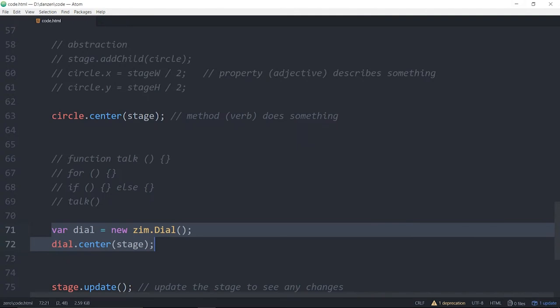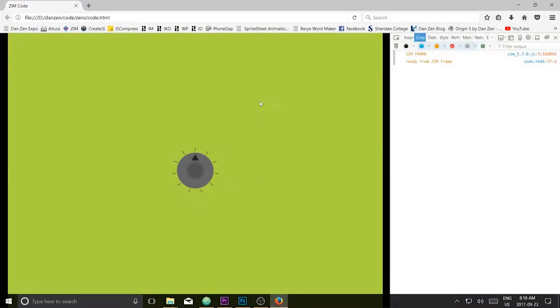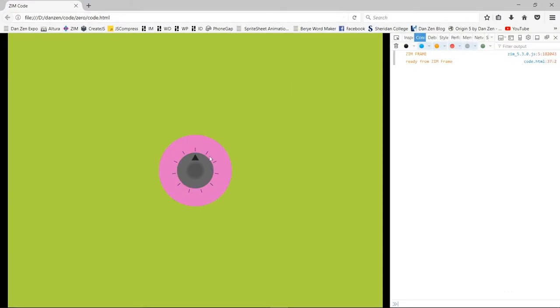And we refresh. There it is. As a matter of fact, it looks like our dial is exactly the same size as the circle. By default, the dial is 50. So there's the dial. Shall we change that up? No, yeah, probably the easiest thing is just to change the radius of the circle. How about we change it to 100? Okay. So we've saved that and refresh here. There's the dial sitting on top of the circle.